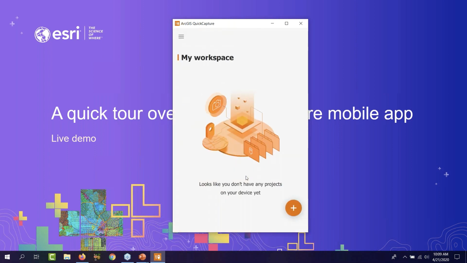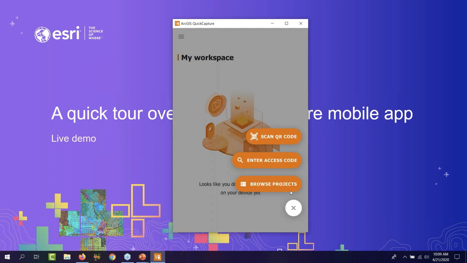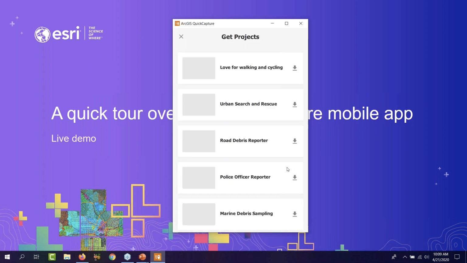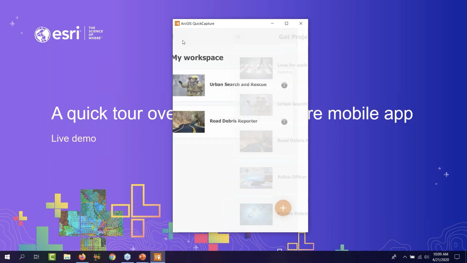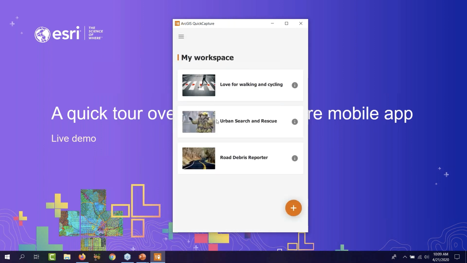And here we have a collection of simple projects. So if you tap on the plus button, you can see that you can browse a gallery of samples. The projects in QuickCapture can be configured to your own needs. In this case, I'm going to download road debris, urban search and rescue, and love for walking and cycling. These again are just sample projects, just meant for you to give this application a go without having to get into creating your own projects. And this is perfect to really look at the concept.